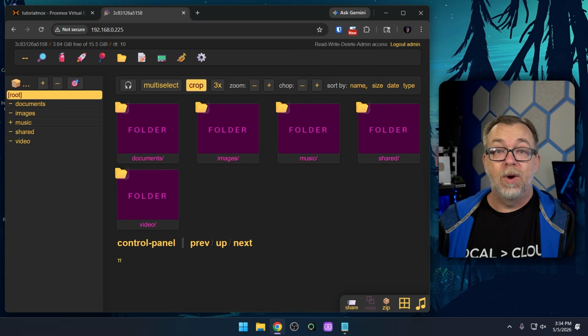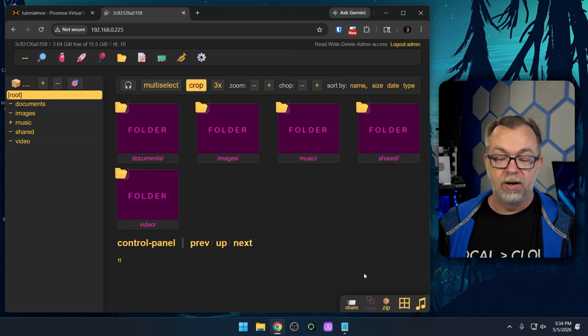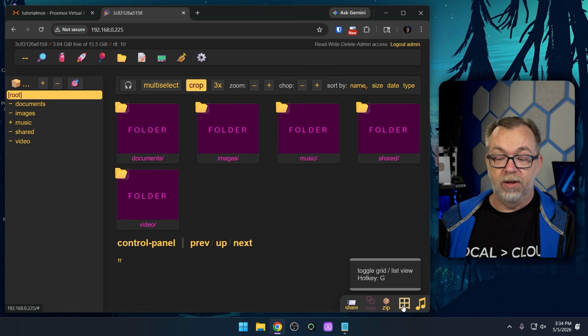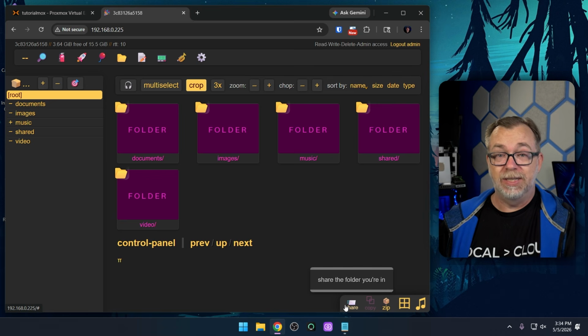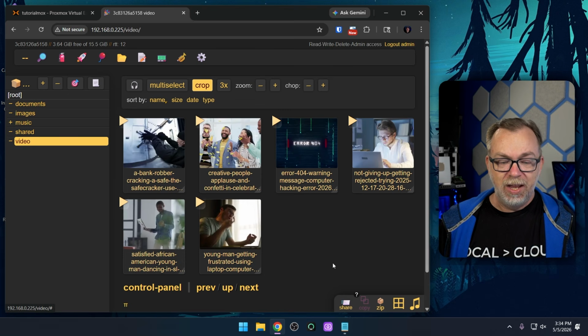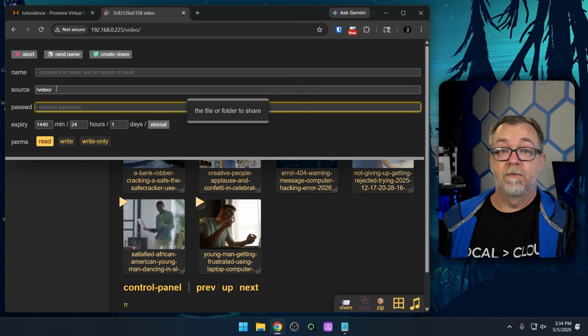Now, one last thing I want to take a quick look at is actually in the bottom right-hand corner of the screen here, where we've got the option to share, copy, zip, or toggle the list or grid view, or view the media player. And those all do exactly what you would expect them to do. You could select a folder and then click share, and it would share this video folder.